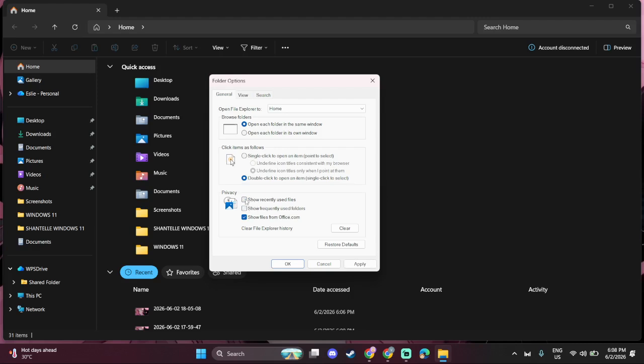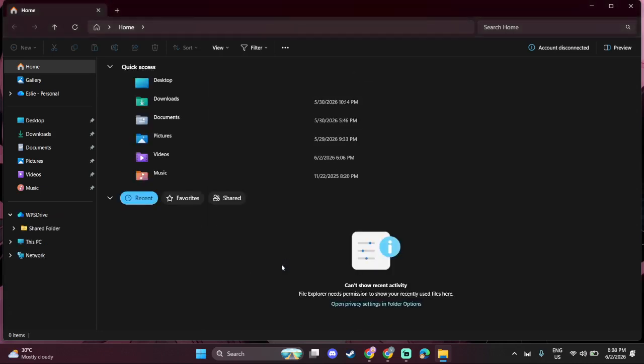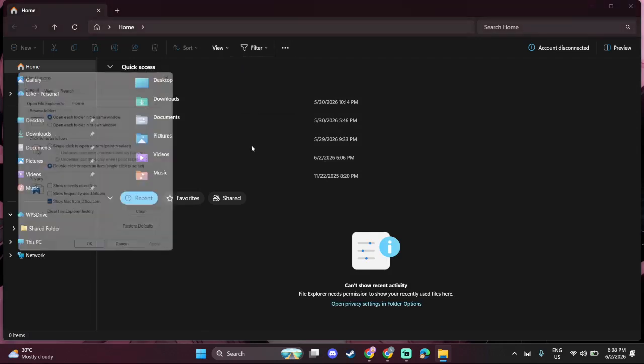Once you've unchecked those settings, click Apply to save the changes, and then click OK to close the window. At this point, Quick Access should be cleared, and the recent and frequent items should no longer be shown. If you ever want to bring those suggestions back later, you can return to the same Folder Options window and re-enable those two checkboxes. But for now, your Quick Access area should be much cleaner and more private.